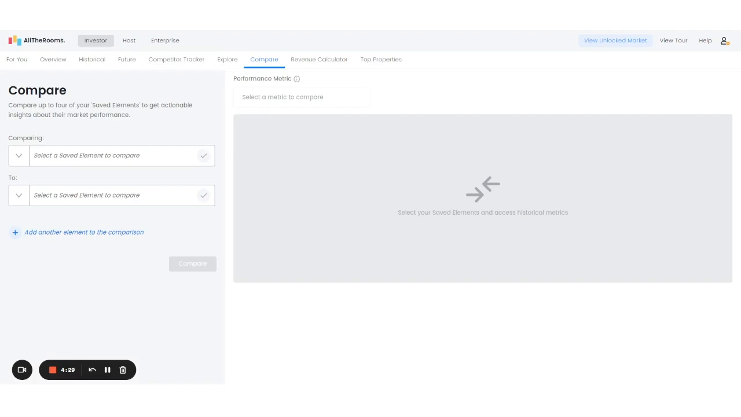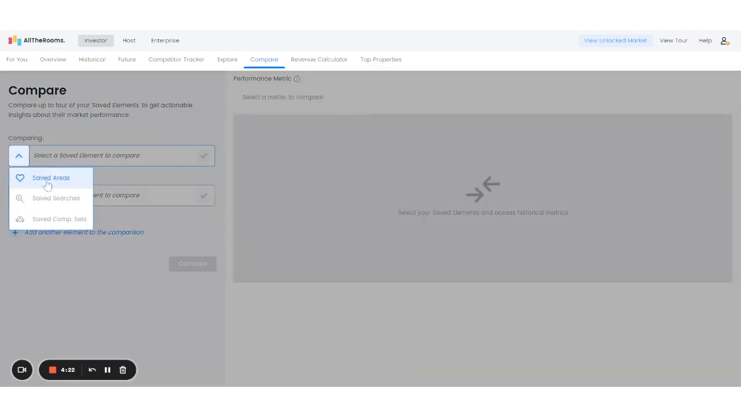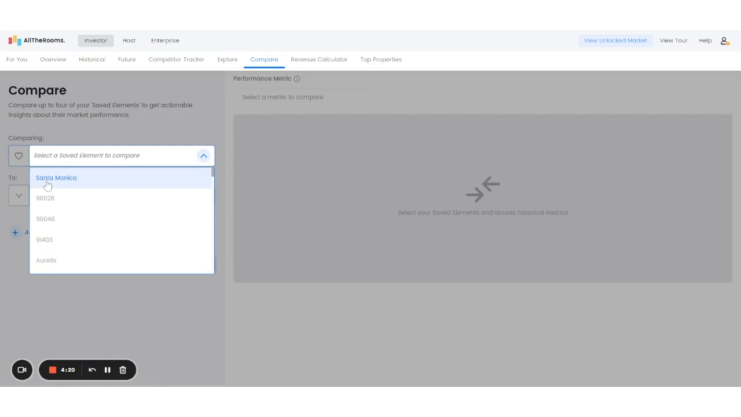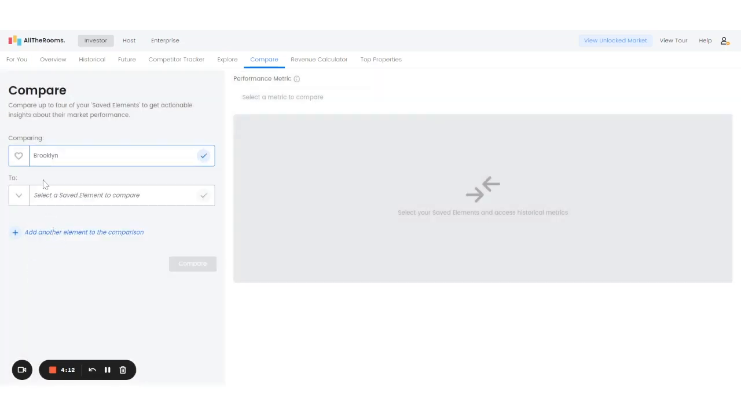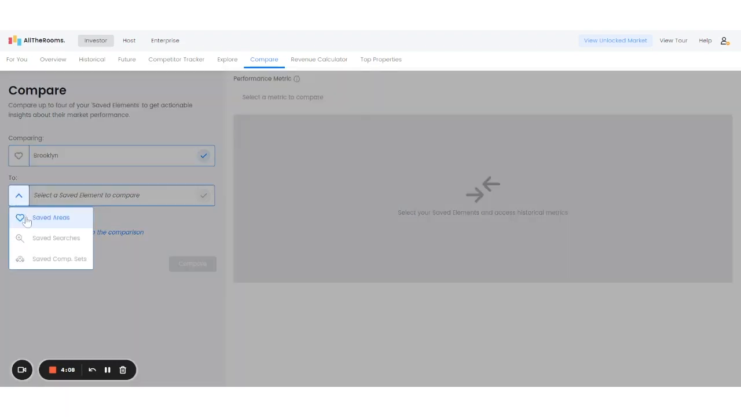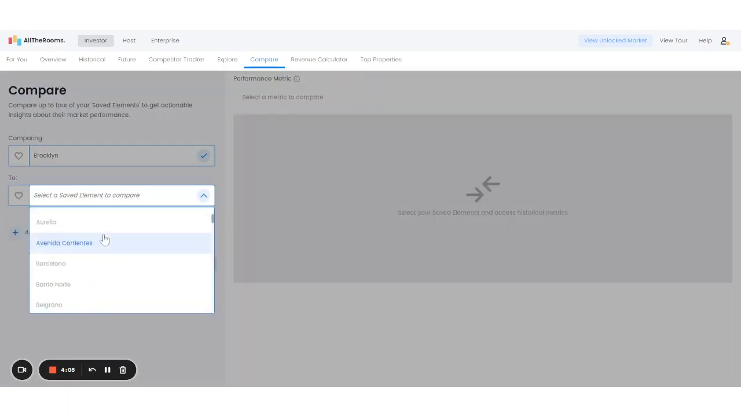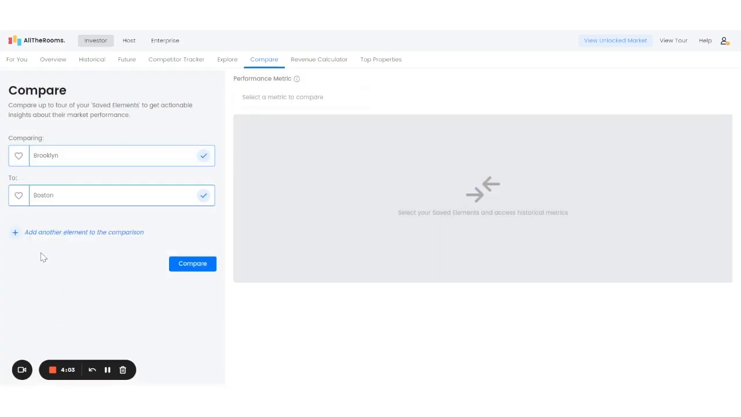To begin, simply click on Select a saved item to choose up to 4 different areas for comparison. For this example, let's select Brooklyn as one of the saved areas. So we have to look for Brooklyn and then we select it here. Now we just have to repeat the process. We click Saved Element, Save Areas, and now we choose, for example, Boston.